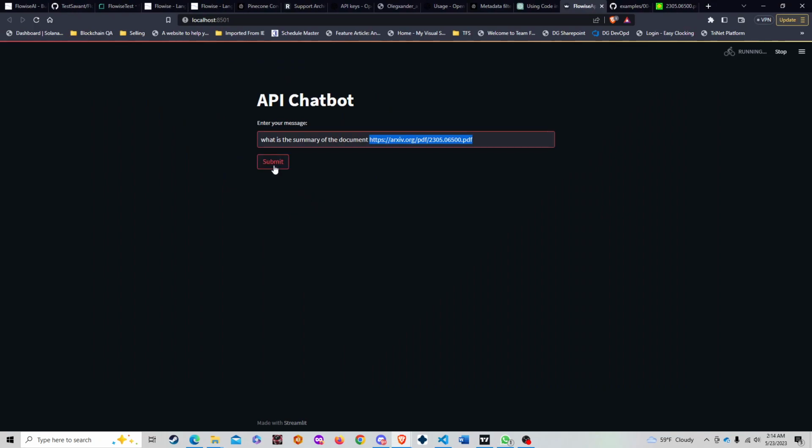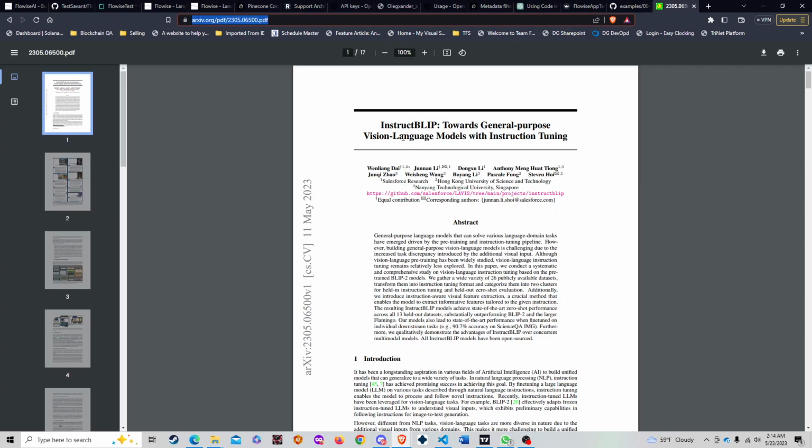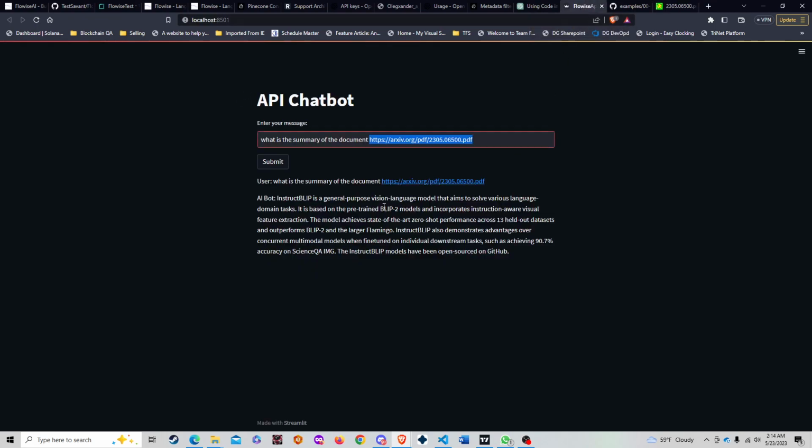So in this final one, you can see it's still processing the summary of the document, and let's wait just a few more minutes, and there it is. The document we summarize here is InstructBLIP: towards general-purpose vision-language models with instruction tuning. Fairly advanced subject, and let's see if it summarized it. InstructBLIP is a general-purpose vision-language model that aims to solve various language domain tasks. It is based on the pre-trained BLIP-2 models and incorporates instructions. Boom. It's exactly what this document's about.